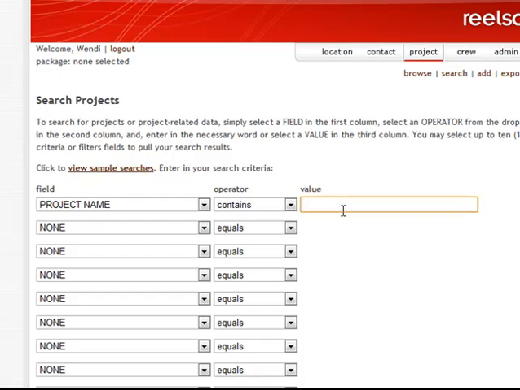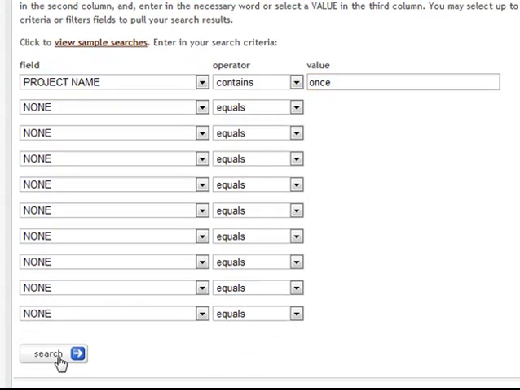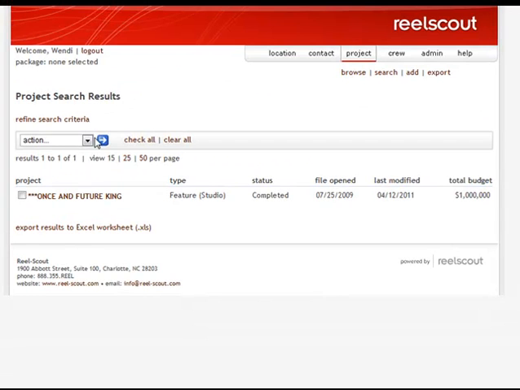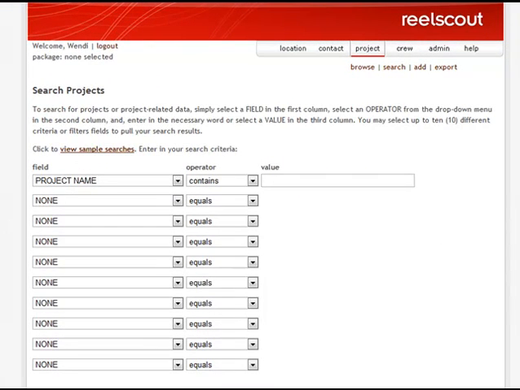So if I'm simply going in here and looking for a particular project, I can just freeform click enter in the value and then click search. That's very much probably the most common search functionality that people do.